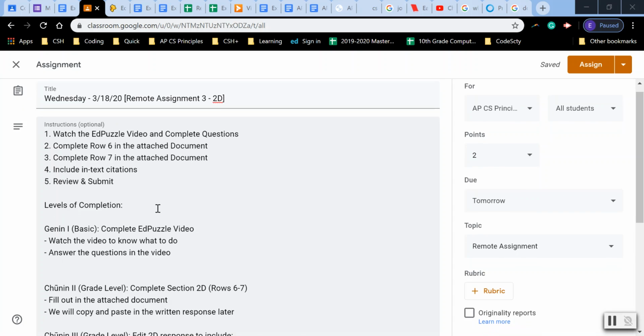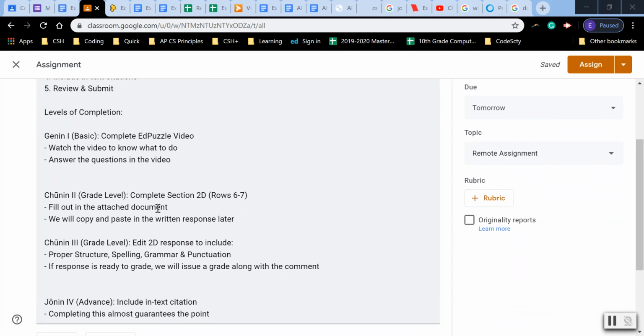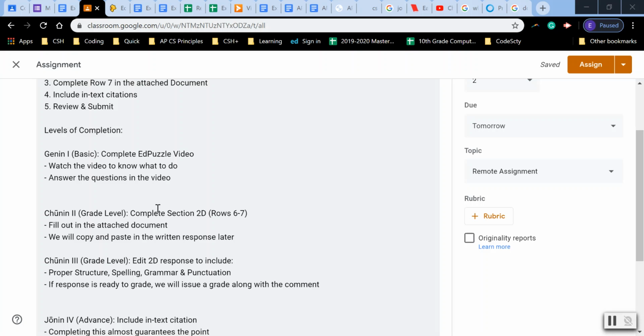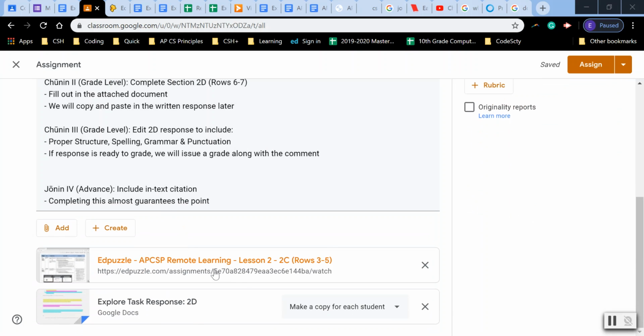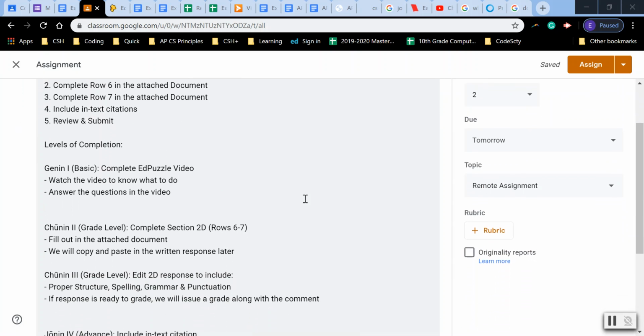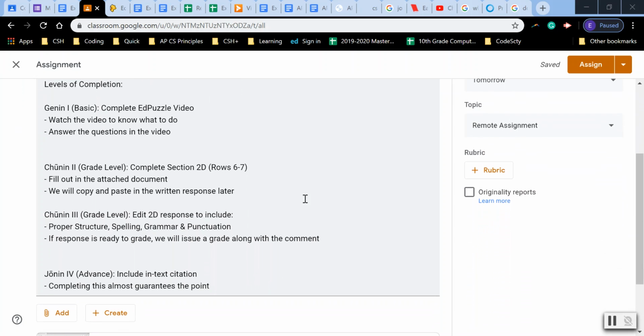And then at the bottom I have these levels of completion. Basically everyone should be able to watch the Edpuzzle video. It's going to be attached at the bottom. I'm going to replace this one right here with 2D. And then everyone should be able to at least work on section 2D.